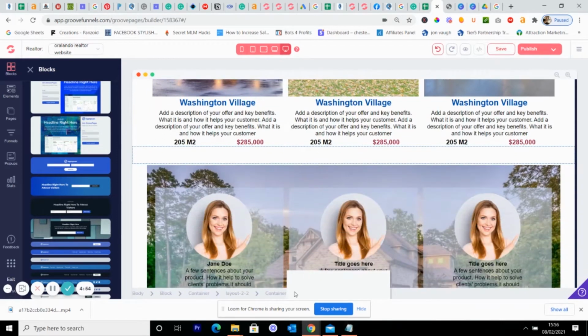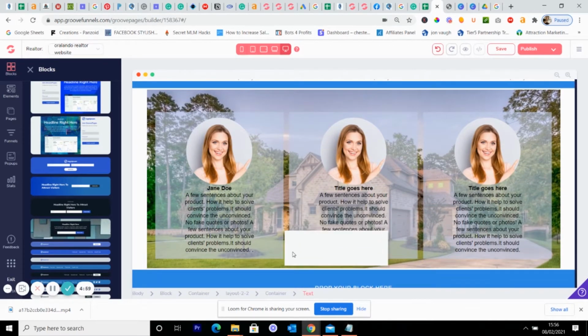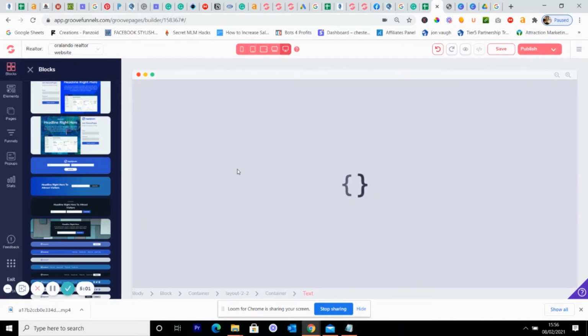And all I'm doing is keep my finger on it, and then once I've gone down there, as you can see, little blue bits popped up underneath. I'm going to click on that there, and it will add that.